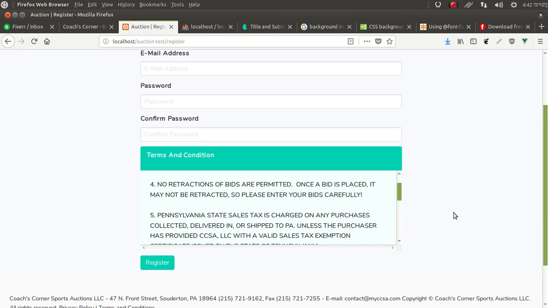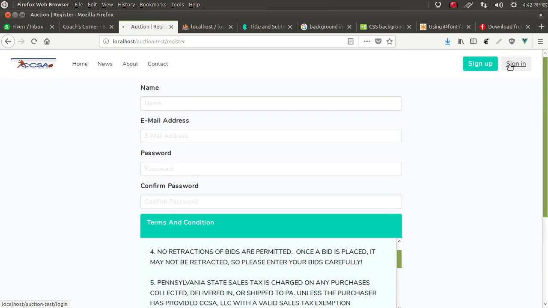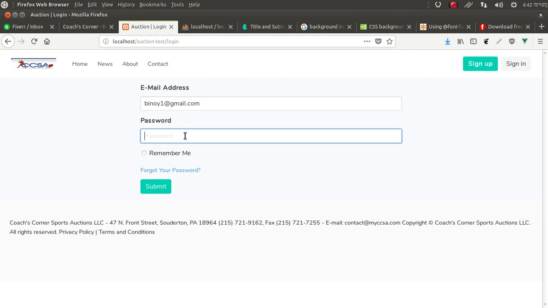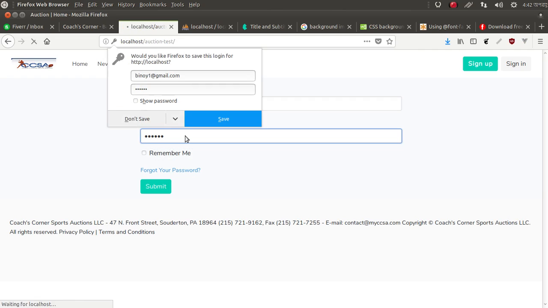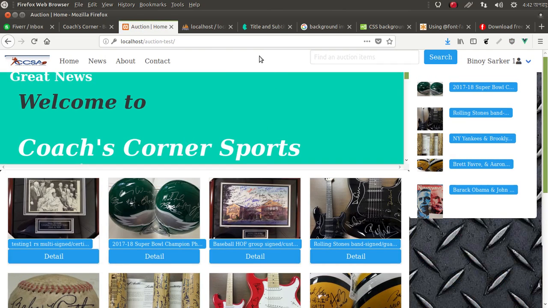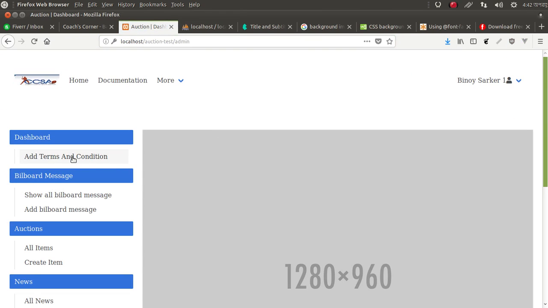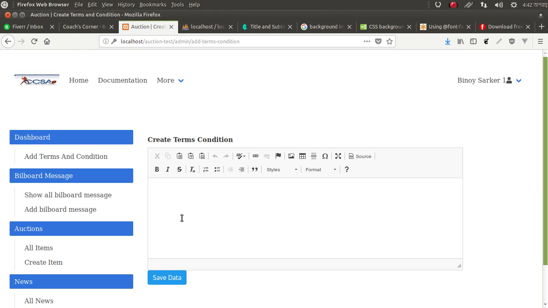You can also edit this as an admin. You have to sign in first as an admin. Yes, I have logged in. Now I have to go to admin, and on the admin page, you can see add terms and conditions. Here you can add your terms and conditions. Okay, it is already the previous one.